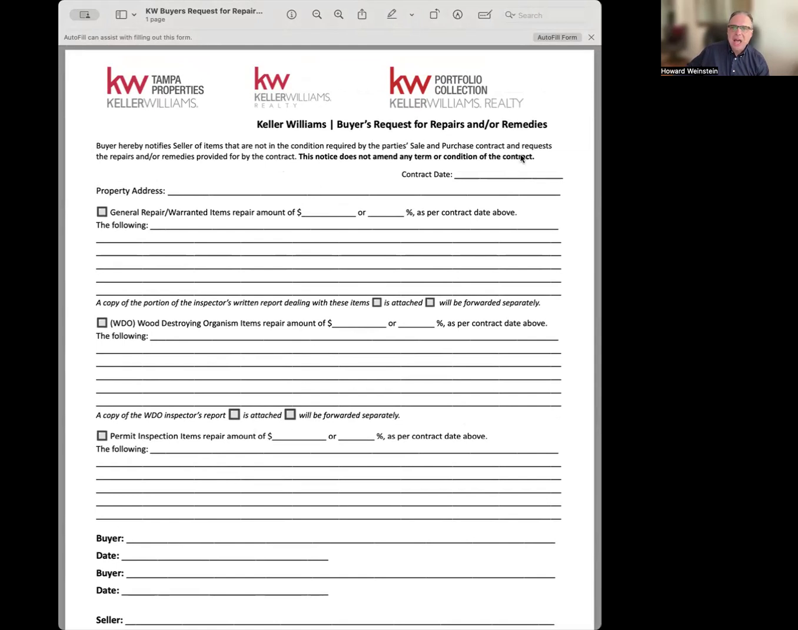It does not allow for a change in the predetermined. That's why we've got on here, this notice does not amend any term or condition of the contract. It's just re-identifying and then identifying the specific repairs. So that's what we're using for the standard FAR contract. Standard. Okay.